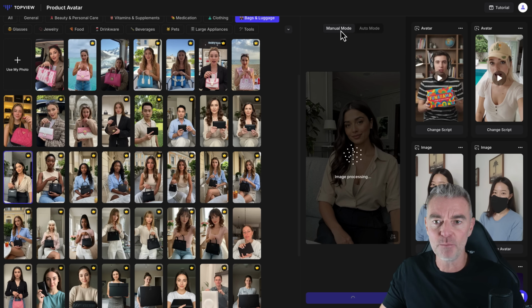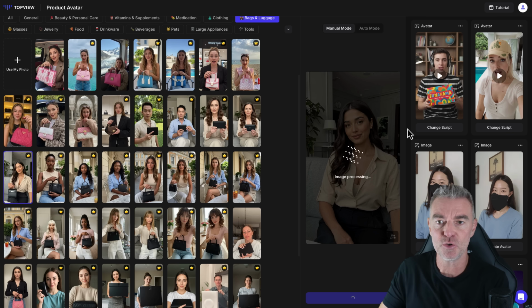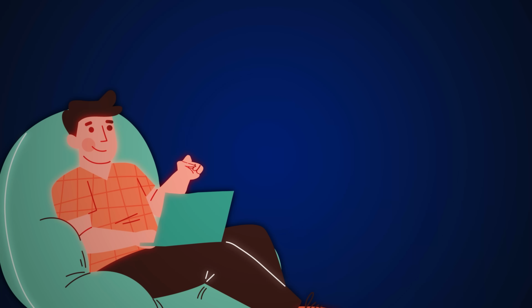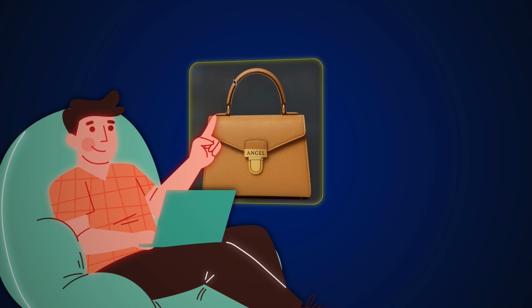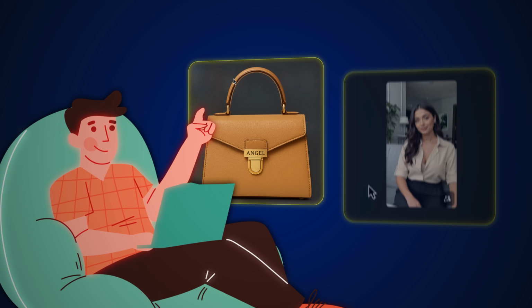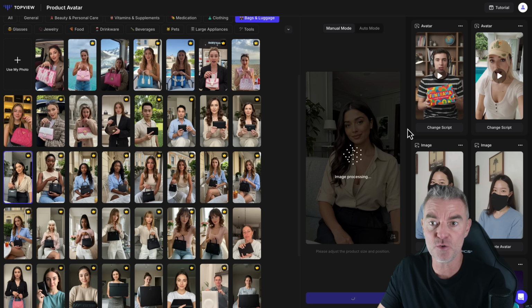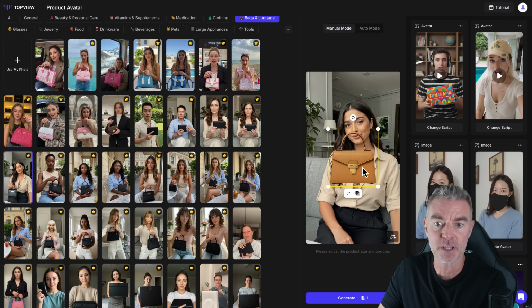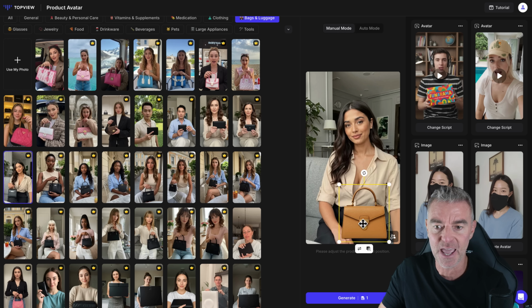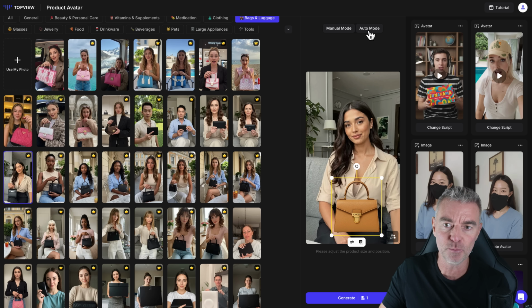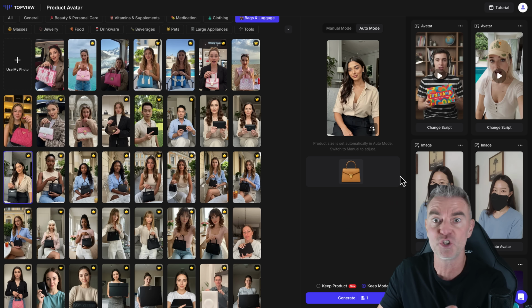And we've got manual mode up here, or we can use auto mode. First thing that the software will do is it will create an image with your product and the avatar, and then it will use that to then make the video. So you can either let it decide where would be the best place for your product to go, or you can drag and drop it and put it anywhere that you want. So that's with manual mode, and then with auto mode, it will just do it for you.